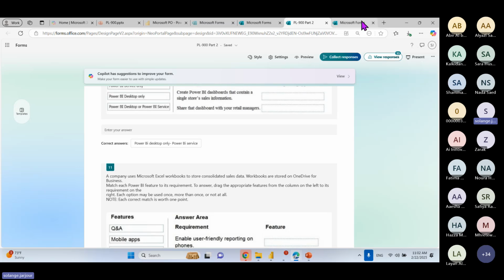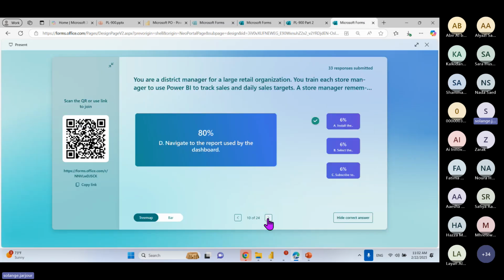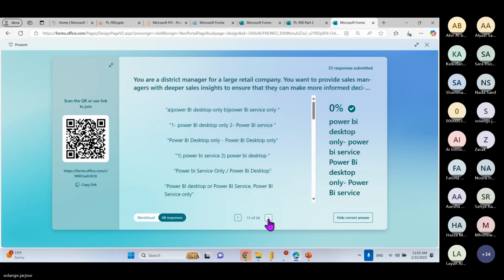Let me see what your answers were. Desktop only. Okay. Now, why is service only alone not good? Because with Power BI service alone, you cannot create a lot. It is limited with the features. This is why we always complement it with Power BI Desktop and Power BI service. Okay.